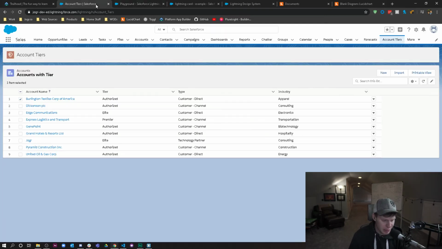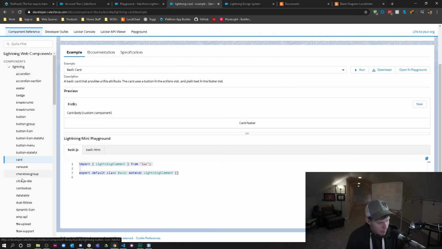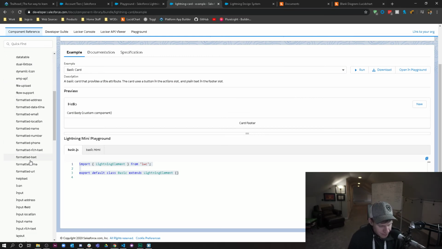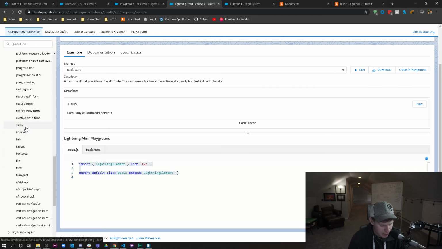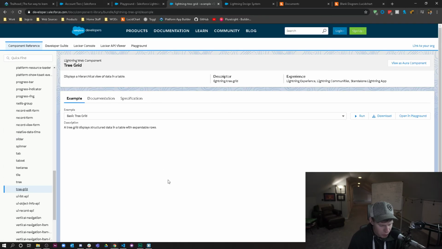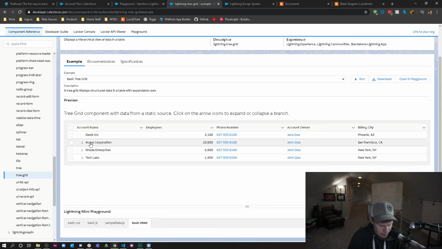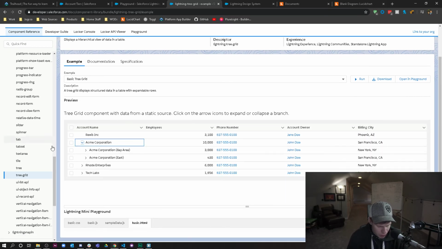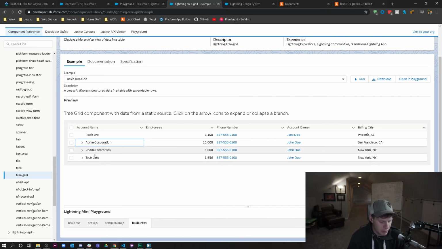Because much like we see here, we're missing basically all of this, which is the data table. And looking through our Lightning Web Components, there's a bunch of different things that we can do: tabs, tab sets, tree grid. Tree grid's probably the closest to this if you really want. This allows you to look at additional child elements based on records.